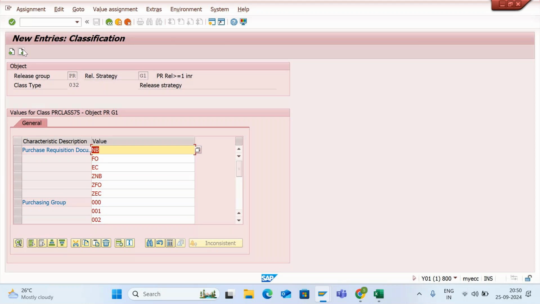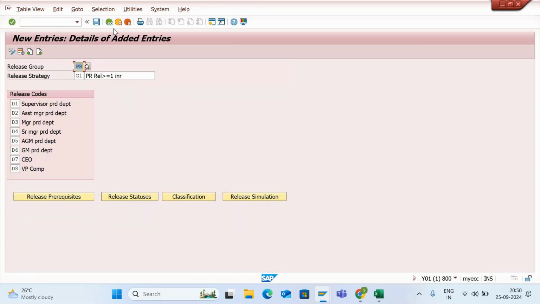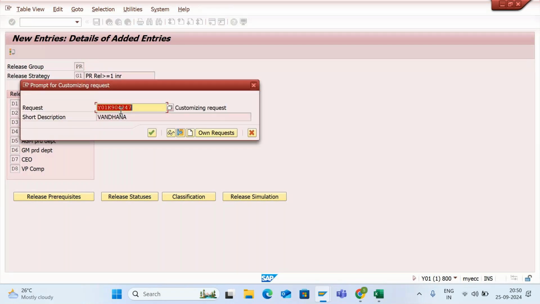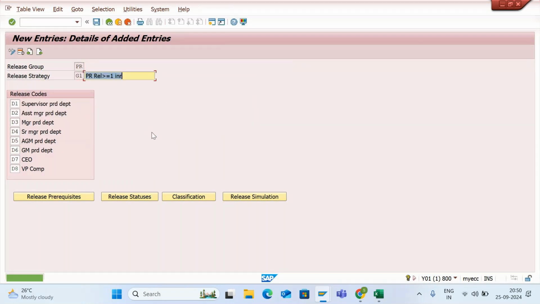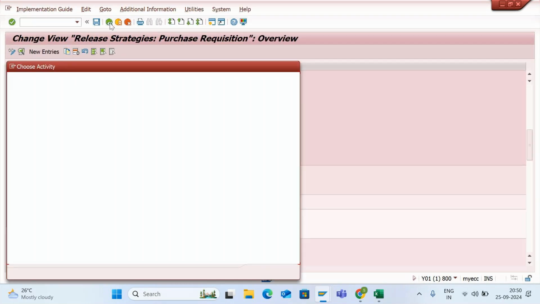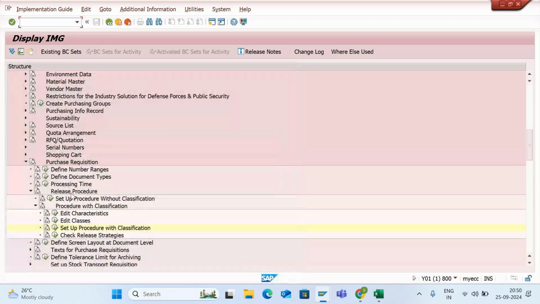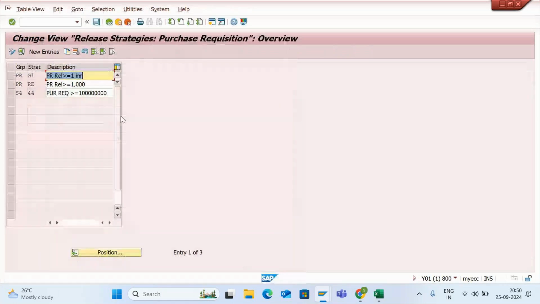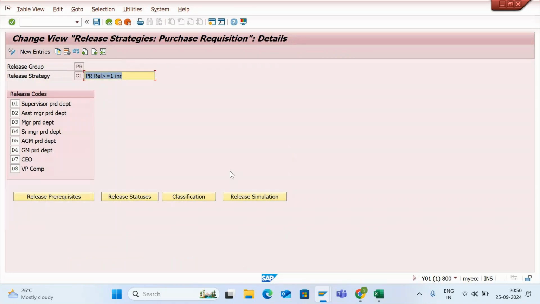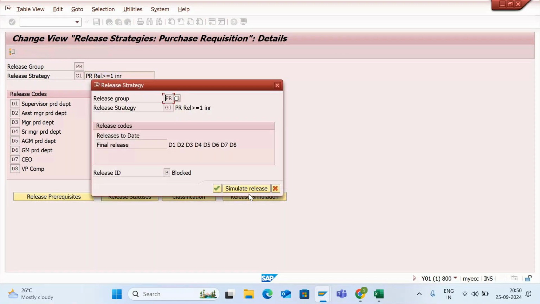Let me now go to the next screen. Let me try to save this release strategy. Now I will come back and go back to the configuration, set up release strategy, release strategies. This is the one which I created. I will go to the details, release simulation. So I am just testing whether our release strategy is working or not properly, the configuration which we did.